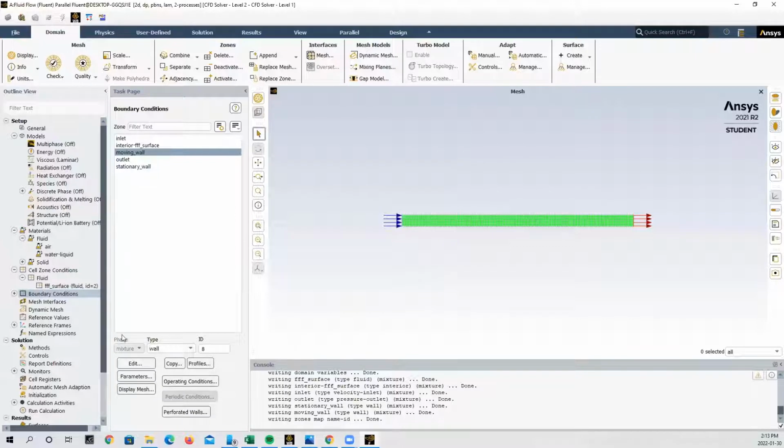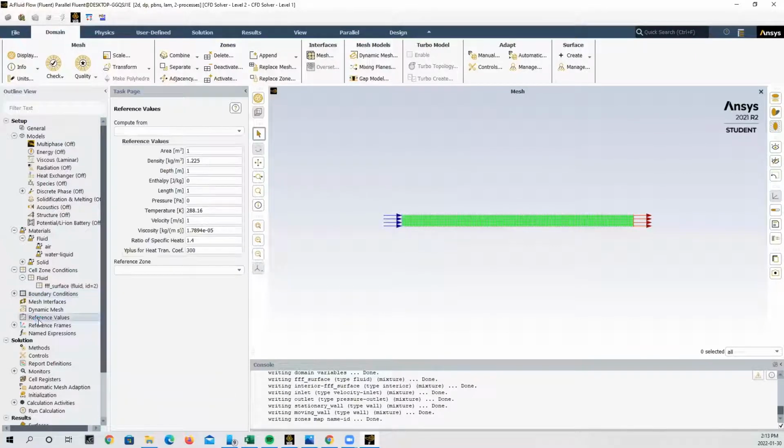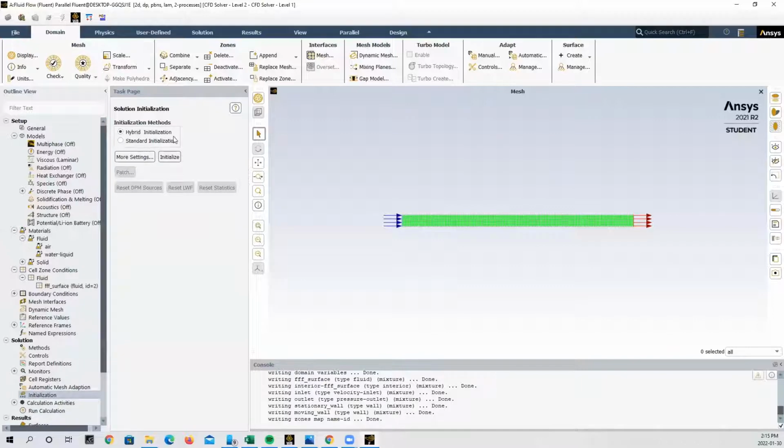We can go ahead and move on to reference values. And we're going to compute the reference values from the inlet. So that is good to go. As you can see, it changes the density and the viscosity to the constants that are included for water liquid. Now with our reference values in place, we can go ahead and initialize our simulation. So we'll press on initialization, and we'll choose hybrid initialization and press on initialize.